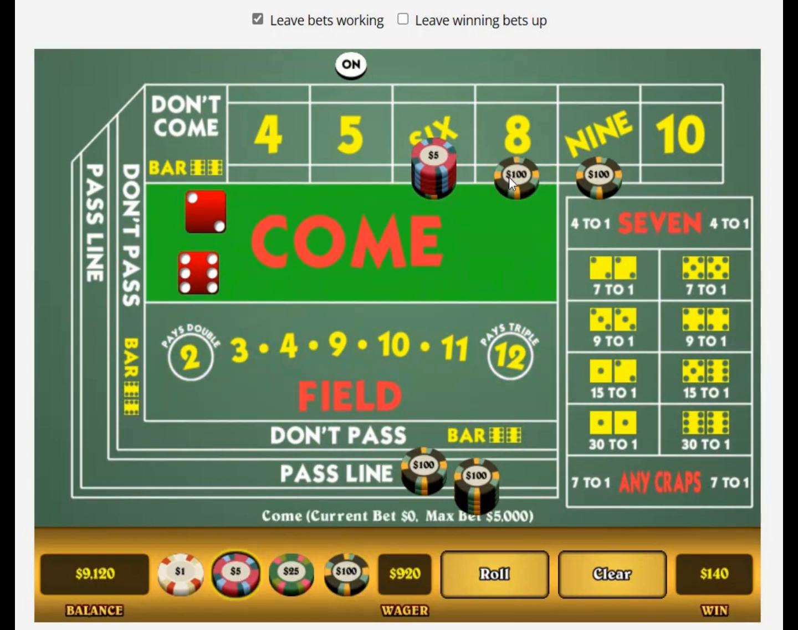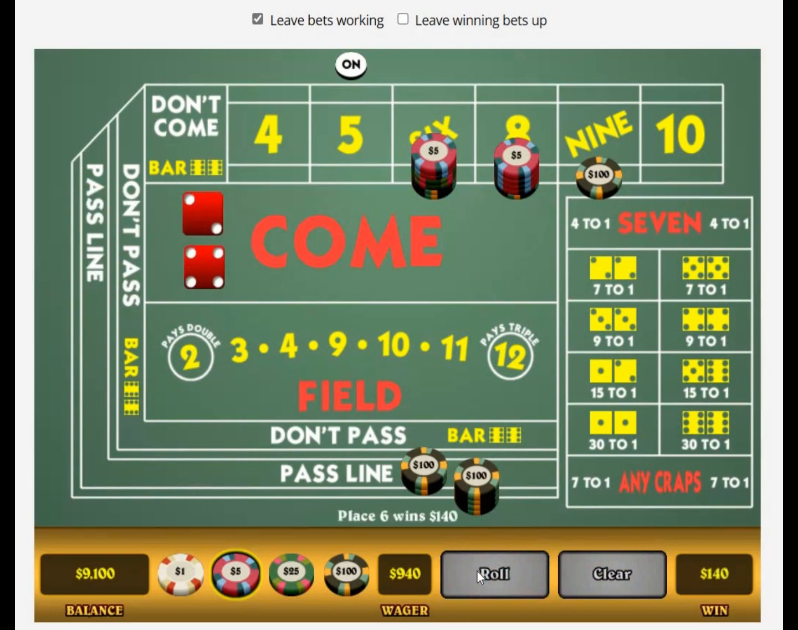Important note, the 6, 8, and 9 place bets are optional and can be taken down and returned to you at your request at any time. Let's watch the individual rolls and the payouts. Pause the video at any time to review the action.